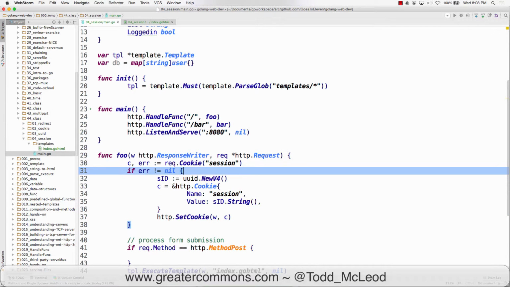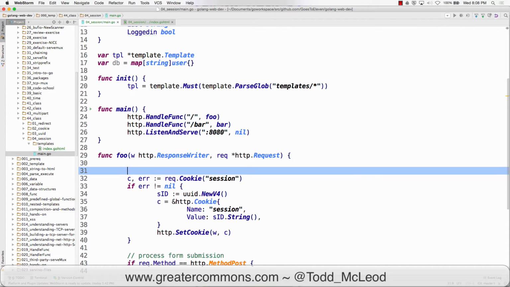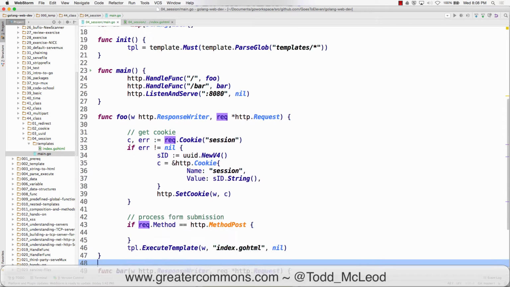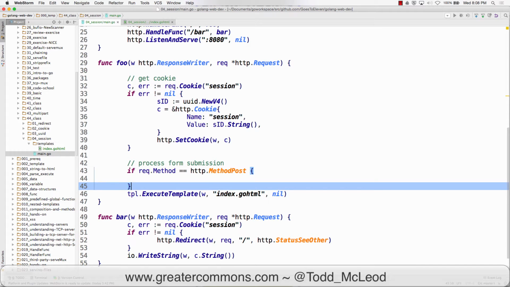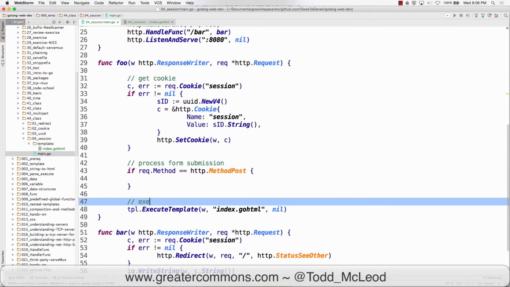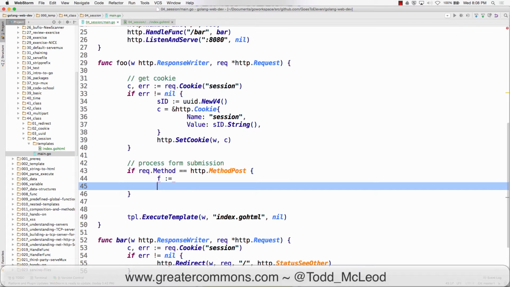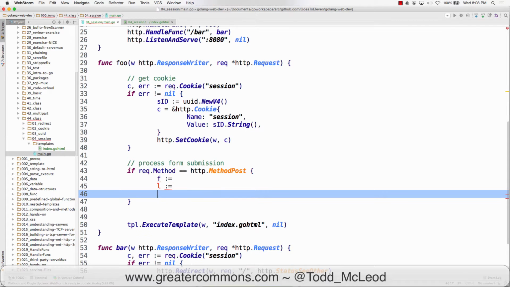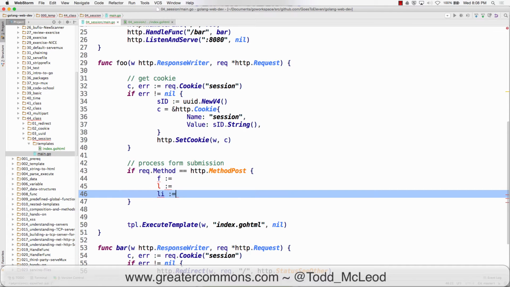Yeah. And up here it's... does that make sense? Yeah? And here it's execute template. That's obvious. So I ask for first name, ask for last name, and I ask for logged in. Right?